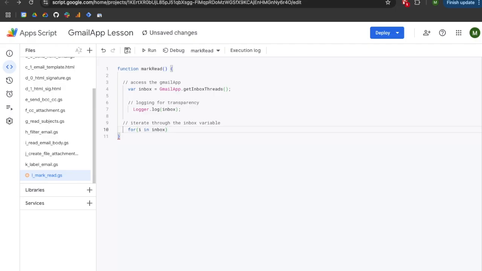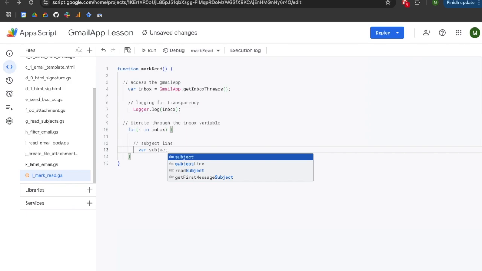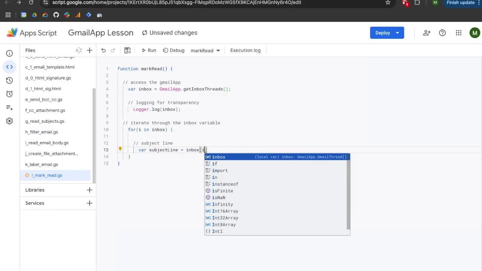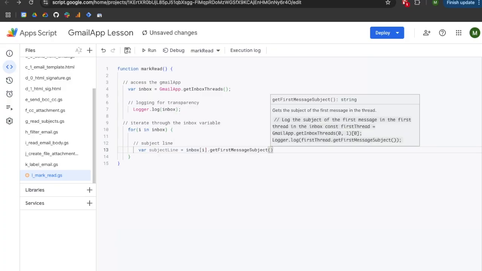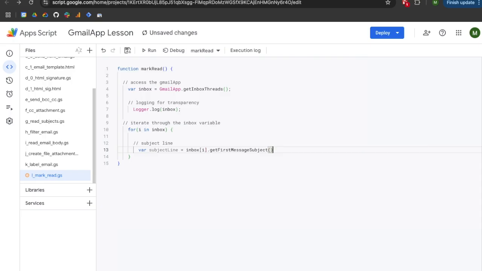We hit the right arrow on our keyboard, hit space, add a set of curly brackets, and hit enter twice. We are going to add 2 slashes for a comment where we will identify the subject line. We're going to hit enter and tab, and we are going to declare a new variable called subjectLine, and we'll set it equal to inbox[i]. We're going to hit the right arrow on our keyboard, and we're going to use .getFirstMessageSubject(). We're going to have an open set of parentheses. We are not going to pass any arguments to those parentheses. So we're going to hit the right arrow on our keyboard and add a semicolon.